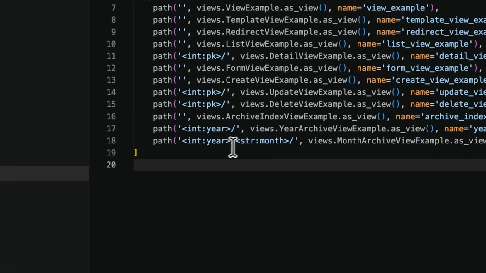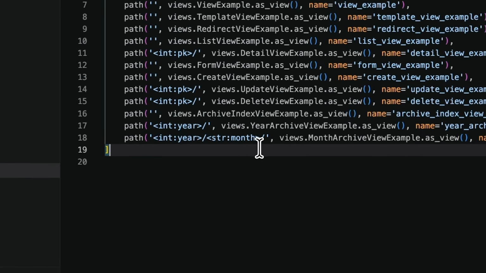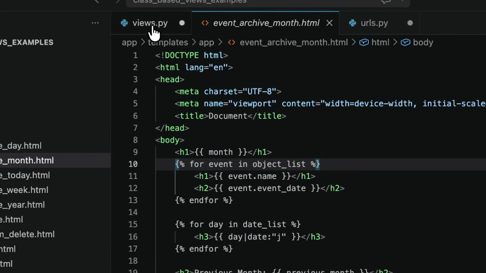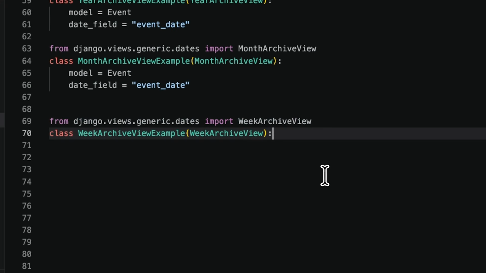So you have the year, and then by default, you have the month as a string. You can change this to be like a number, but by default, it's the string version of the month. So if you wanted to do January, for example, it would be JAN. So the year, the month, and then Django will automatically filter by those two and give you all of those inside the object list. After the month archive view, we have the week archive view.